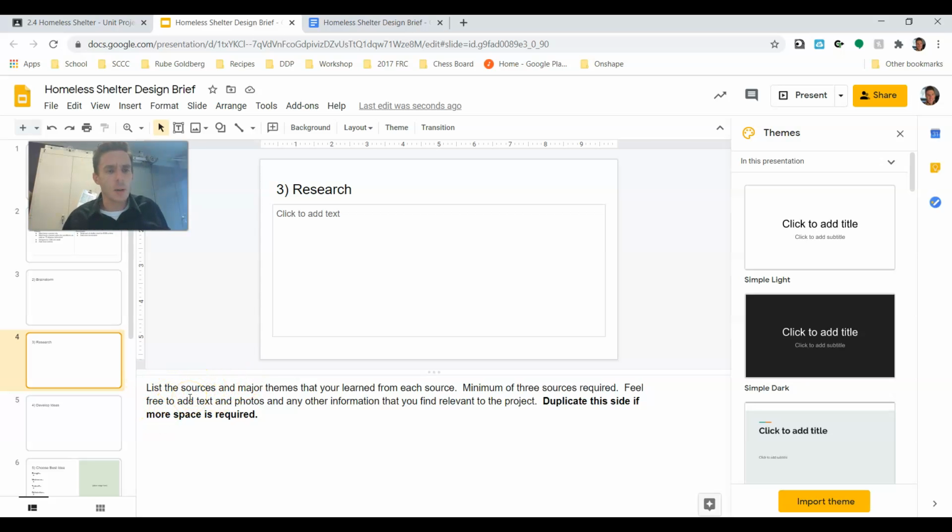So again, I'm looking for a list of sources. It doesn't have to be in MLA format. It doesn't have to be in a works cited. Honestly, a website that you got the information from, or if it's a book, the title and the author. If it's a magazine, the title of the magazine, the month of the magazine, and the name of the article. Anything that I can go back through and check your stuff would be super helpful. But really what I'm looking for here is the major themes that you've learned from each source.